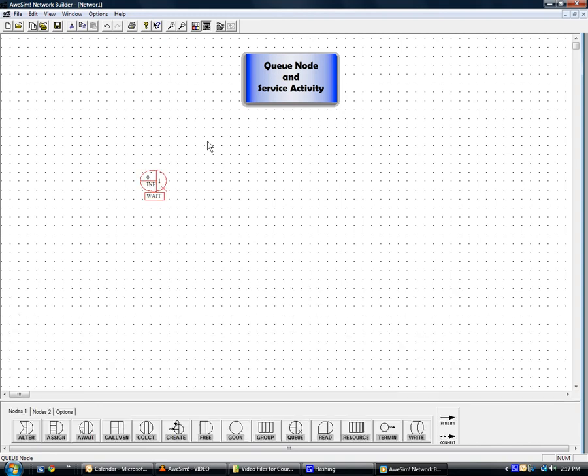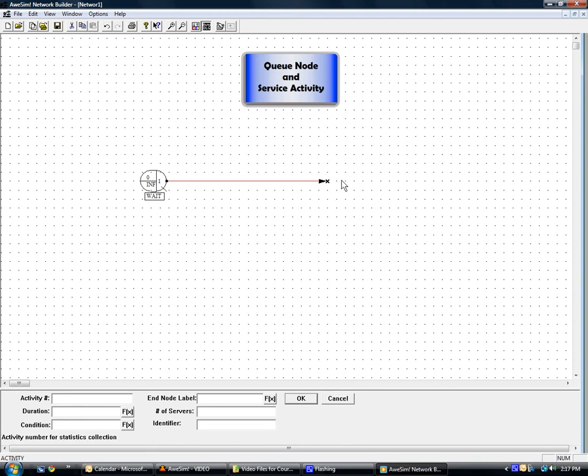A service activity always follows a queue, and to get a service activity, we simply click on the activity icon, and the cursor changes to this form. We click on the start node, and then we double click for the end of the activity. We can also hook it into another node.